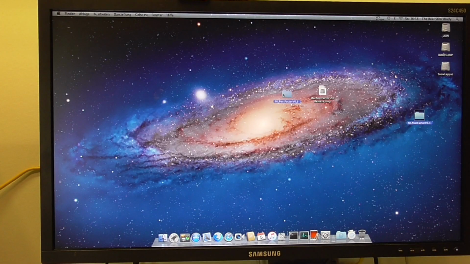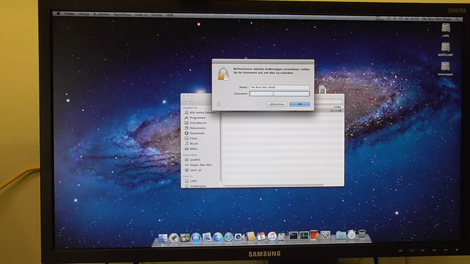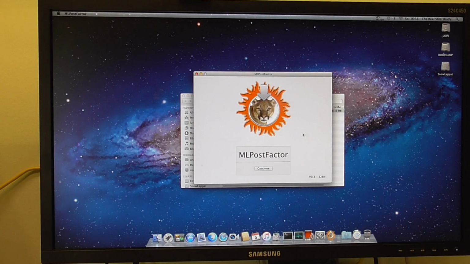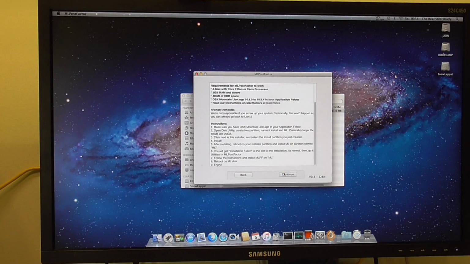So here is our ML Post Factor this time. No idea how that works. Never used that before. Okay, looks fun. Yeah, let's read through that quickly.